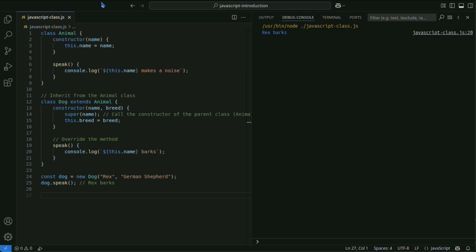In the constructor of the Dog class, super is used to call the constructor of the parent class. This allows you to inherit the initialization process of the parent class. Within the inherited class, you can override the methods of the parent class. In this example, instead of "Rex makes a noise", "Rex barks" is displayed.